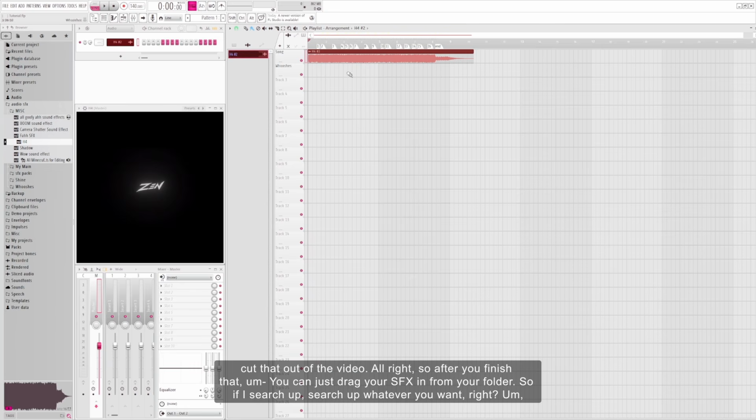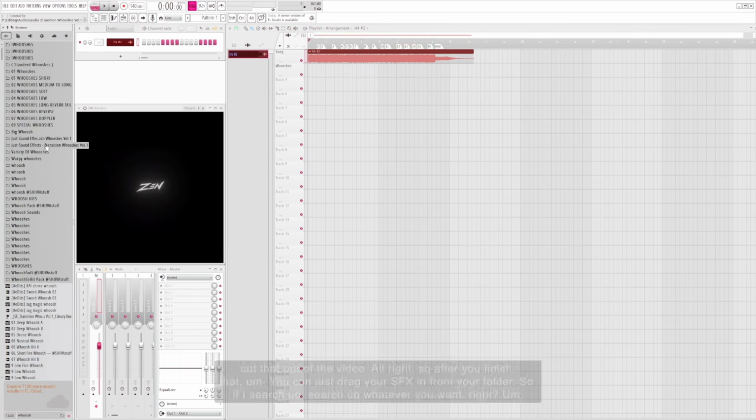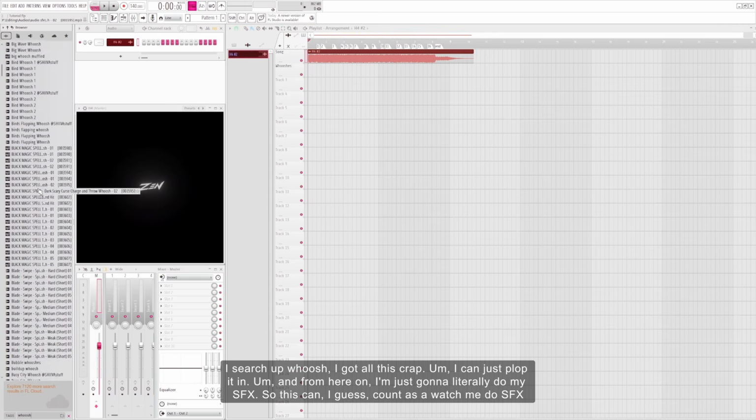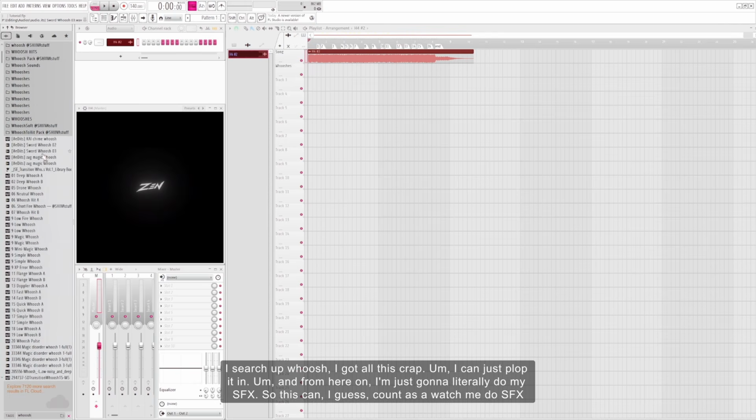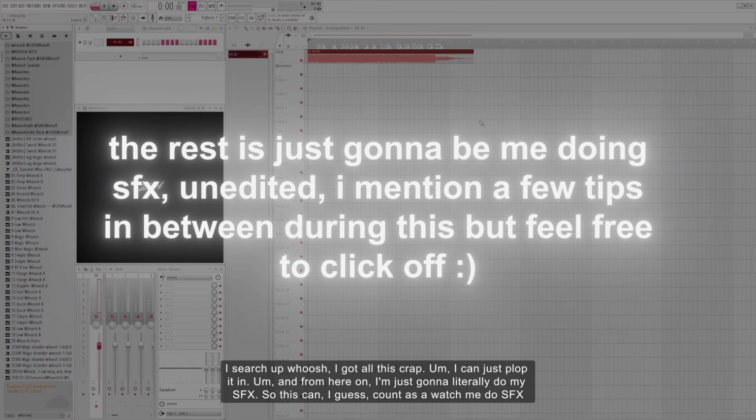All right, so after you finish that, you can just drag your SFX in from your folder. So if I search up whatever you want, right? I search up whoosh, I got all this crap. I can just plop it in. And from here on, I'm just gonna literally do my SFX.